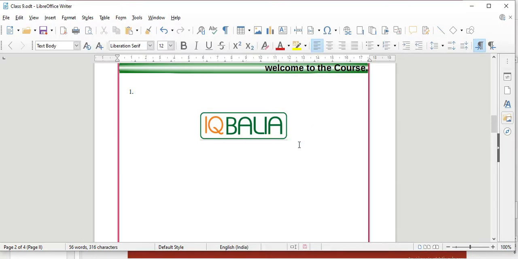Now, inserting a special character. Sometimes we may be required to enter special characters such as @ or hashtag, which we cannot see on the keyboard. LibreOffice Writer provides a feature to enter a number of special characters as shown in the dialog box. How can you do that?